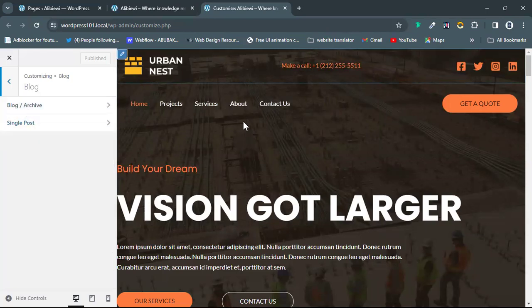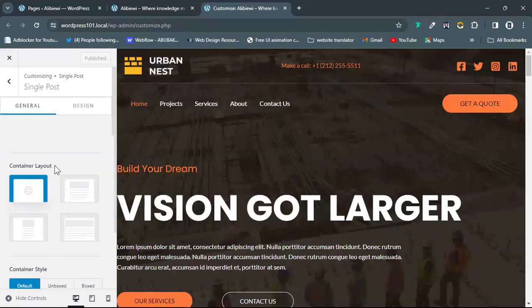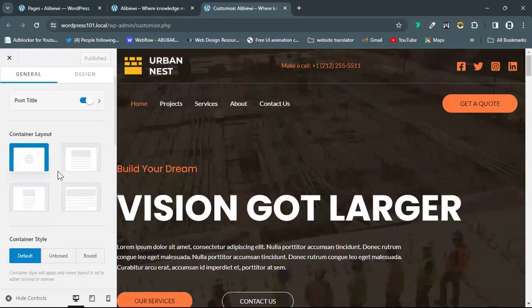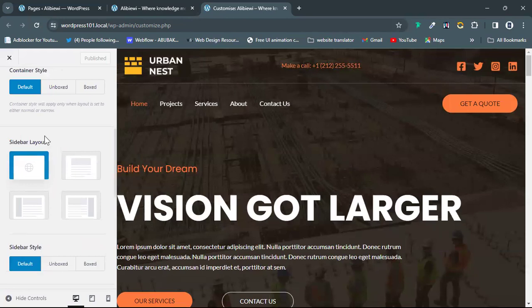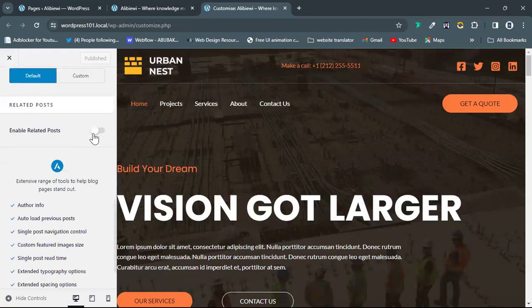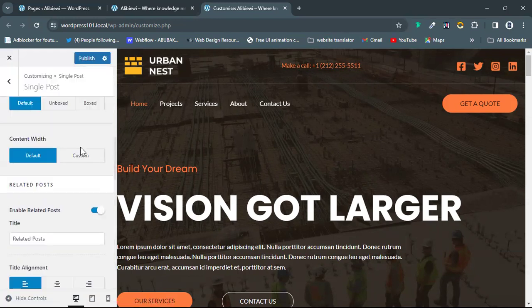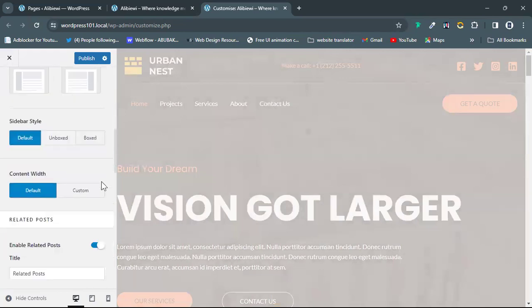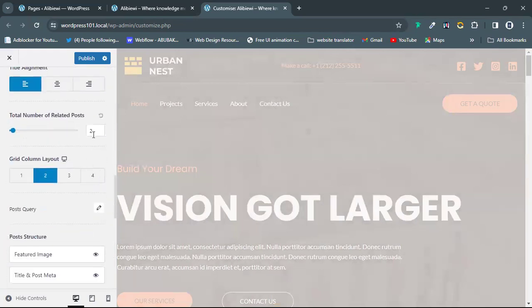You can see the single post. How do you want a single post in your blog to look like? You can define that. You can also look at the containers, the layout of the containers, the sidebar. I don't want a sidebar. That's okay. Enable related posts. Yes, I want related posts to be visible. You can set the number of related posts that will be visible in your blog. So let me say 3.